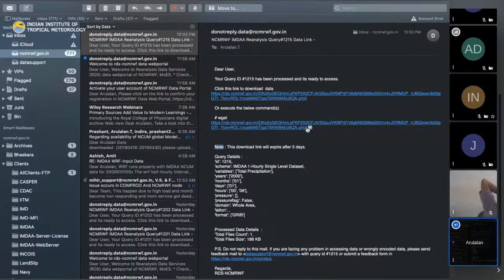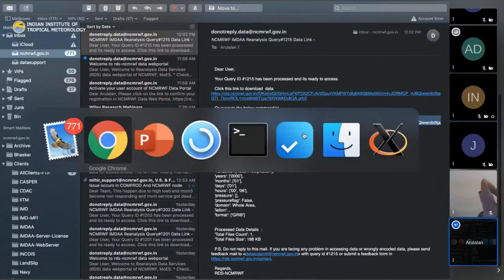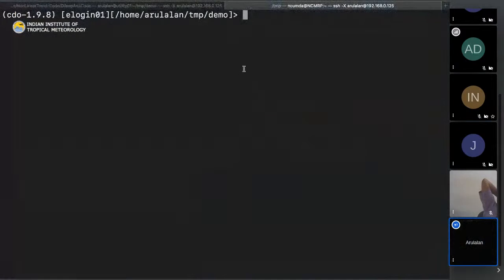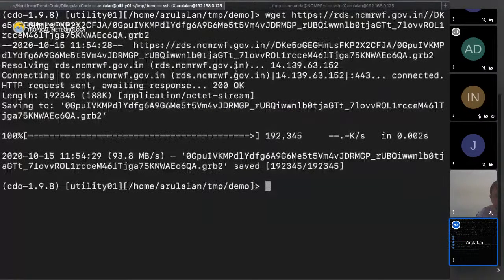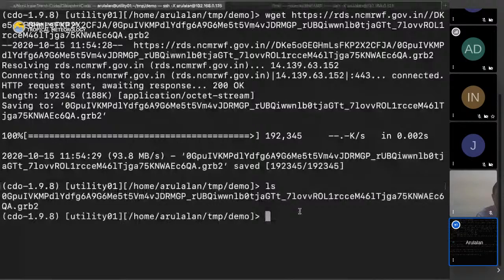So I'm just copying this. So this is my remote login. I just pasted this command here. You can see that it is being downloaded. So this is similar, 188 KB.